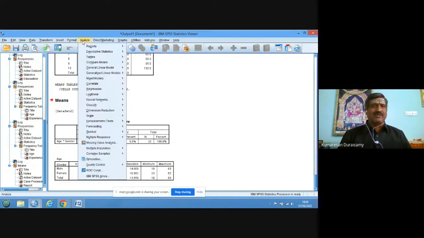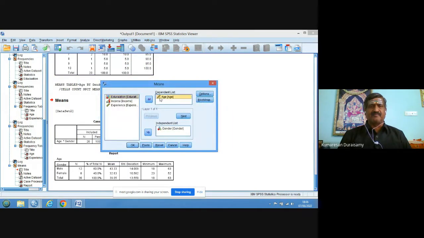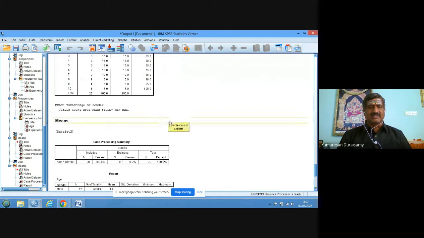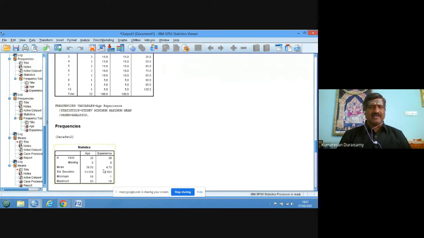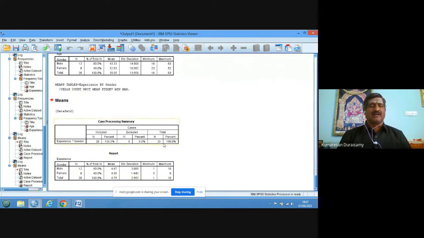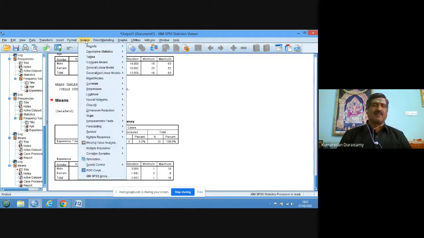In the same way, you can calculate the experience, mean experience. Yes, look at this. Male, 4.67 years. Female, 4.88 years. Okay. So average experience of the whole is 4.75 years. That's what we have already got. 4.75 years. Likewise, you can calculate it for the experience.